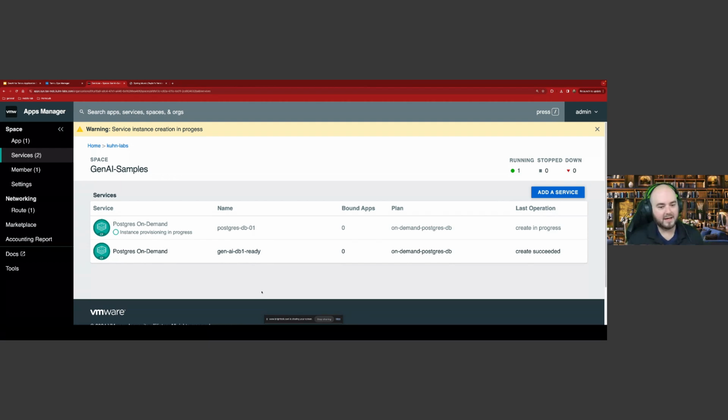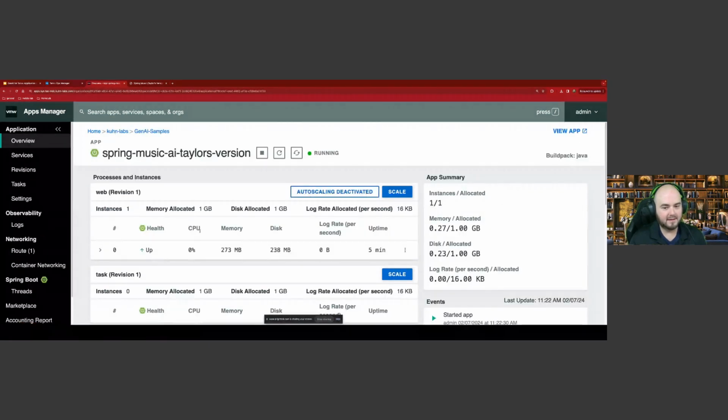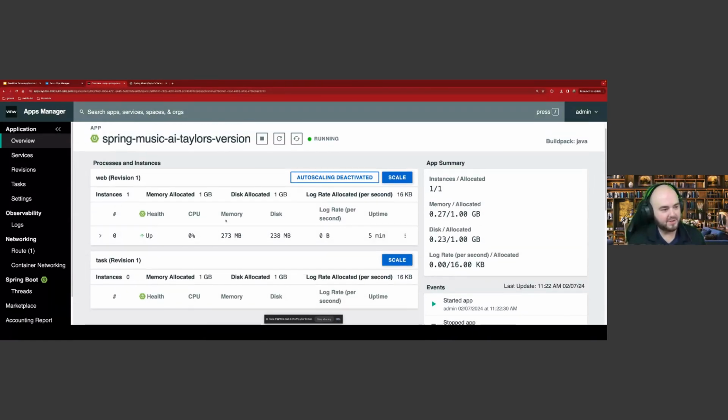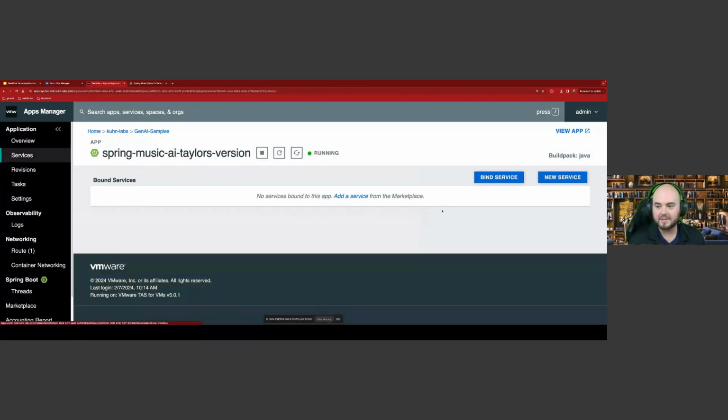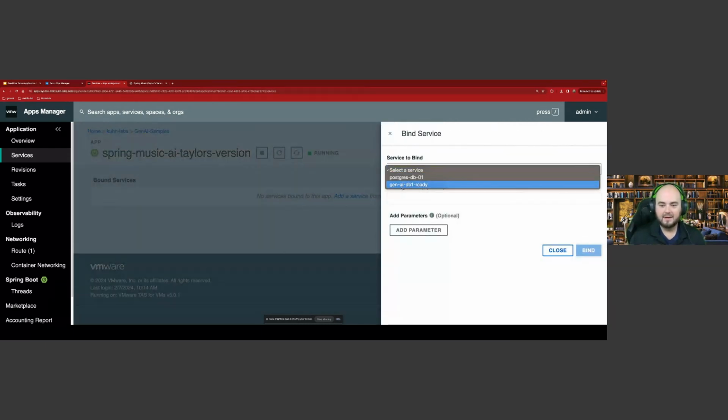And then we can add the new GenAI service and show these working in tandem too. So if we go back to my app, here's another view of, I'm a developer, I want to add services, right? So I can just add service, and I know I already built this Postgres database, so I can just bind it to the service. I'm going to say, hey, I'm going to bind my GenAI DB1 ready. That's ready to go, and I'm just going to click bind.